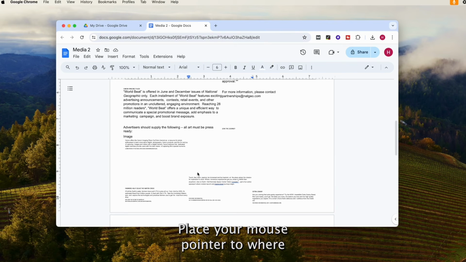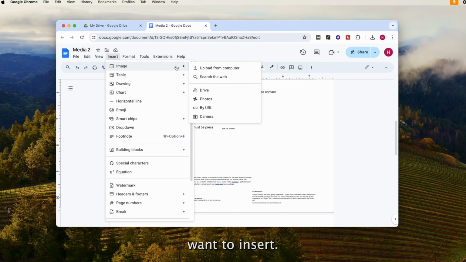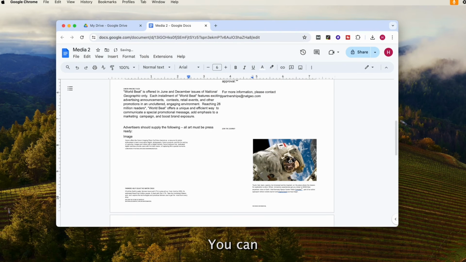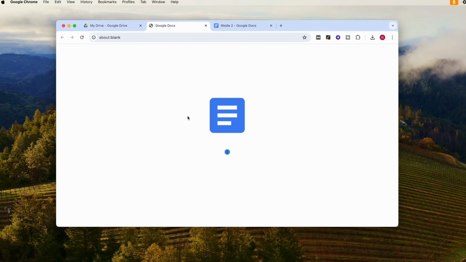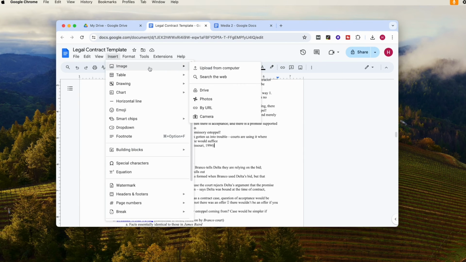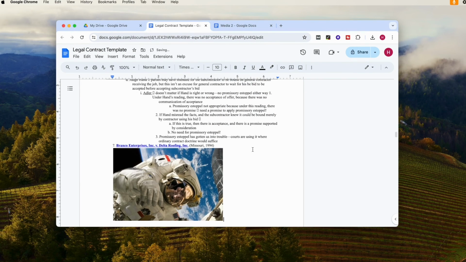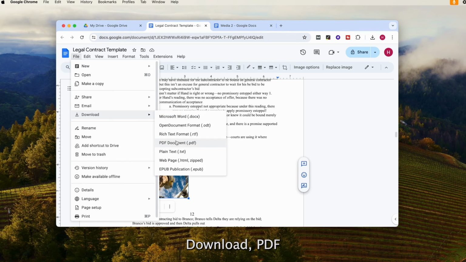Anyway, place your mouse pointer where you want to add the image and click. Head to Insert, upload the image you want to insert. You can resize and move around. Google Docs does better with PDF files that are text-based, like this one. Much better, right? Finally, head to File, download PDF document.